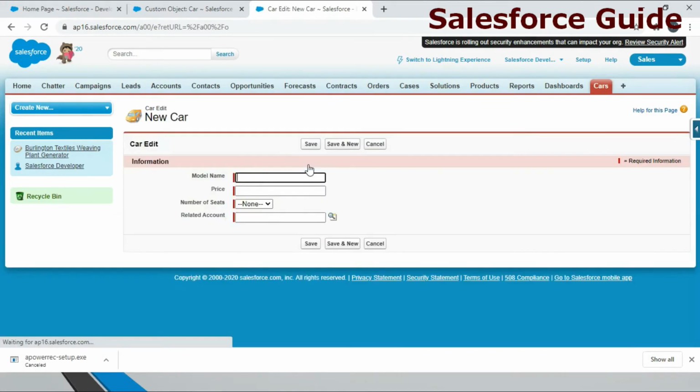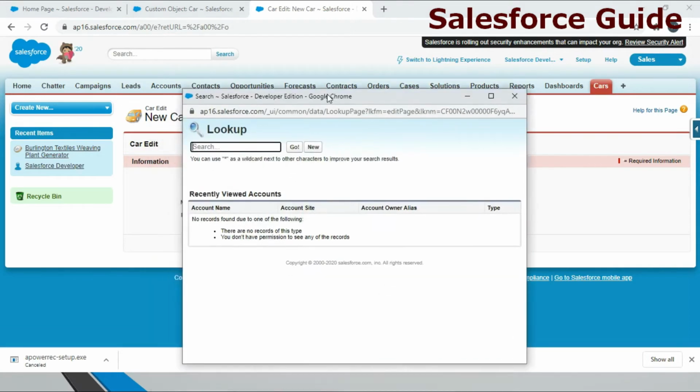Okay, so now I'm going to create the model. For that I'm going to enter something for the price. I'm going to enter 45,000, and 7 lakhs. Number of seats, there are 6 seaters. Related account, you can see this is a lookup we have, and you can see all the accounts related to it. If you are not able to see any account, you can create it here itself.